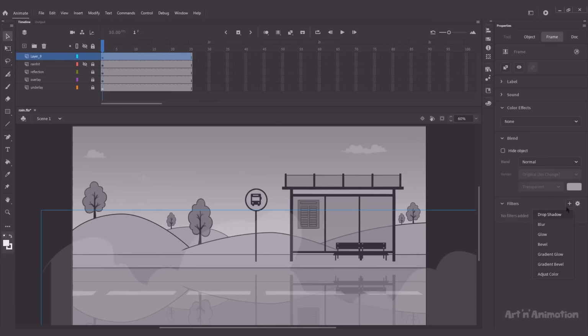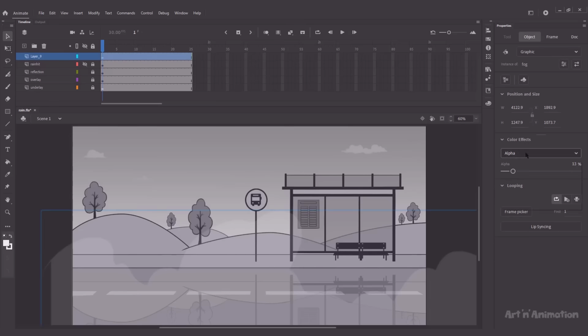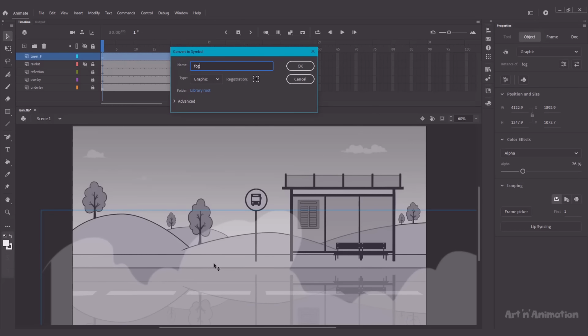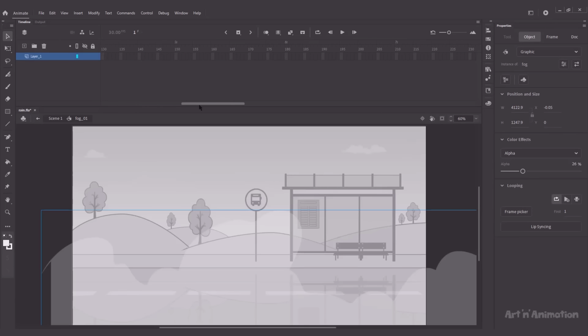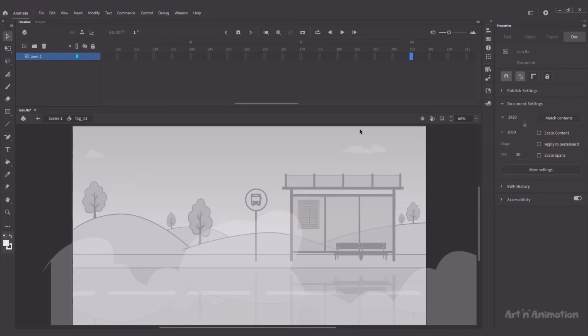We also add a bit of blur to the fog symbol. We make some changes to the alpha and increase it a bit. We again convert this to a symbol using F8. We name it Fog1. We enter the symbol and extend our timeline to frame 300 by selecting it and using F5 to add frames.